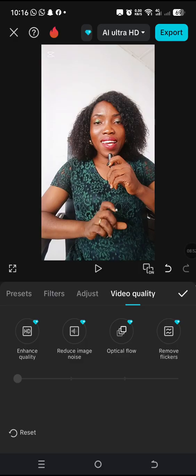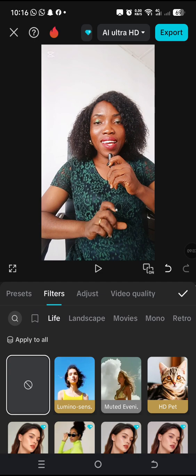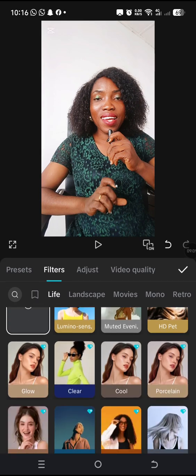Now the video quality, if I was on Pro, I can always enhance the quality of my video, reduce image noise and all of that, but this is the free version like I said, so I can't do all of that. Filters, that's if you want to use a filter.